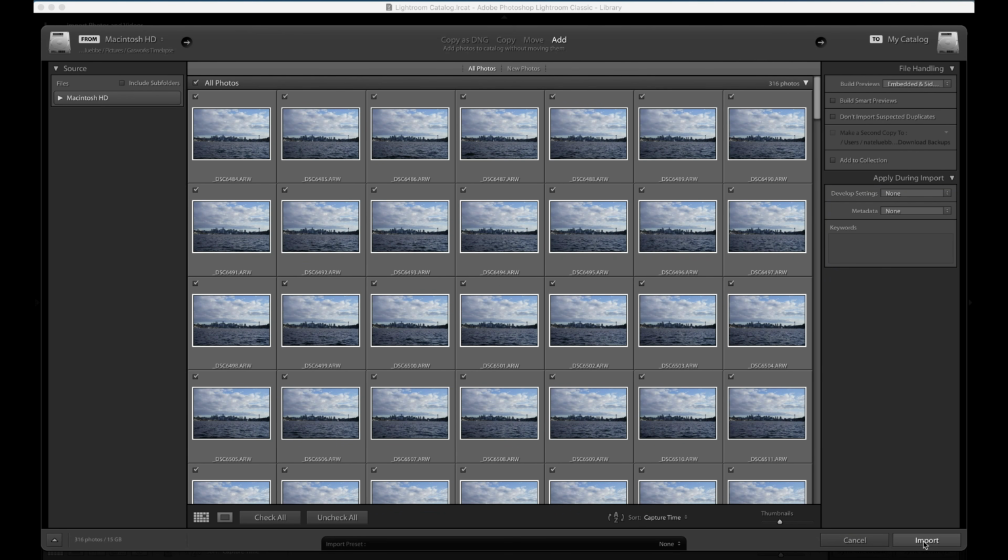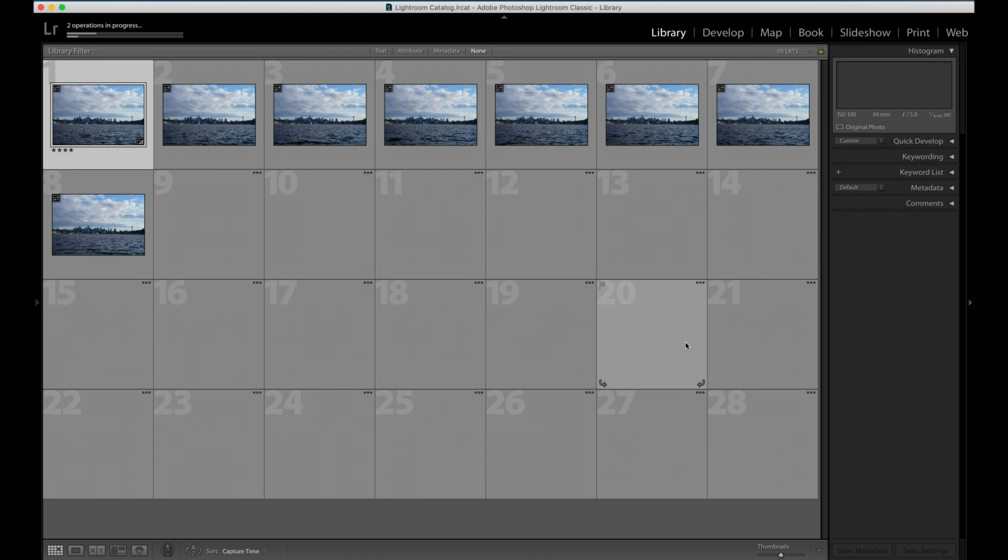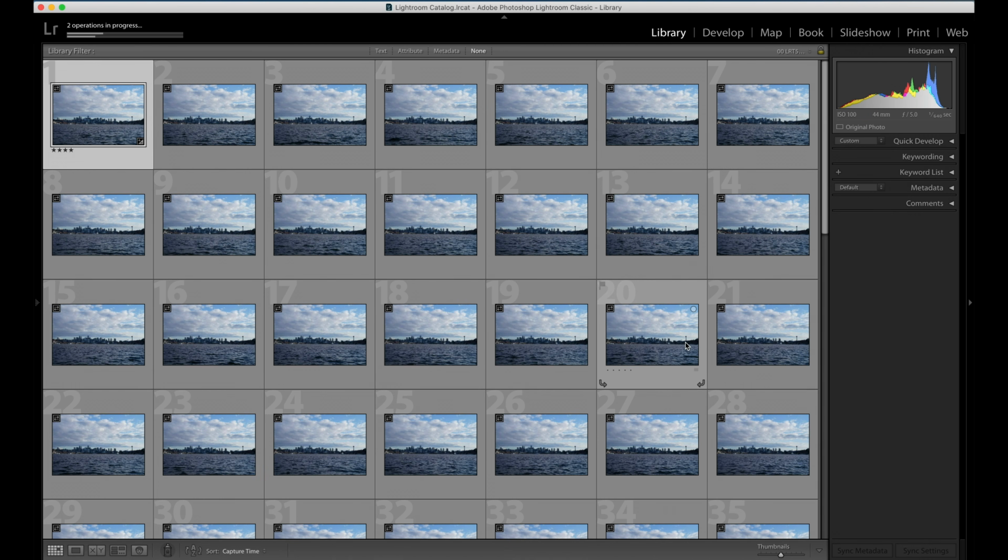I don't ever change anything here. I just click import. This process is usually pretty quick because they're already on our internal hard drive. This is just Lightroom basically building out a catalog for these photos. It should take a minute at the most.